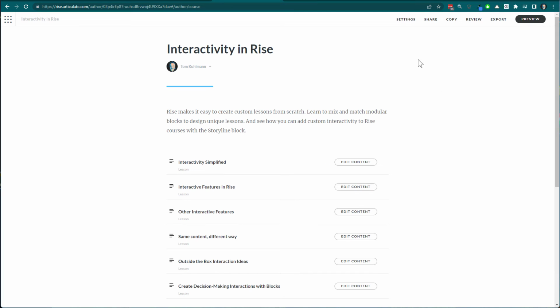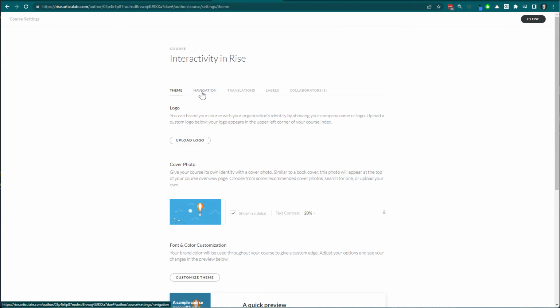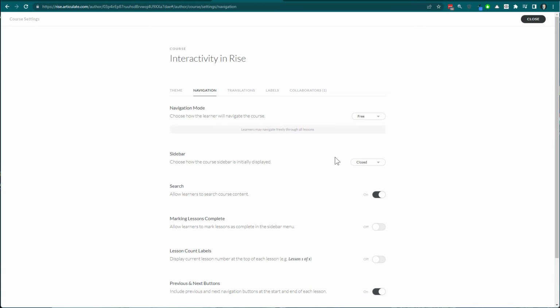If you want to play around with those settings, just come up here, go to settings, and then navigation. Inside of navigation, you have the option of open, close, or no sidebar. Again, I like to start with close. You don't want to restrict the navigation, because that doesn't let you jump around.